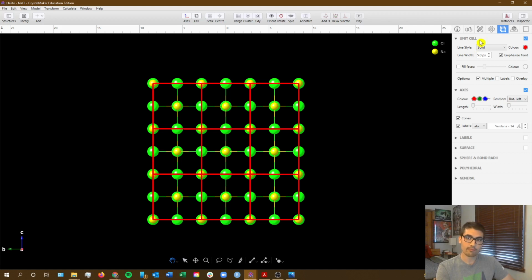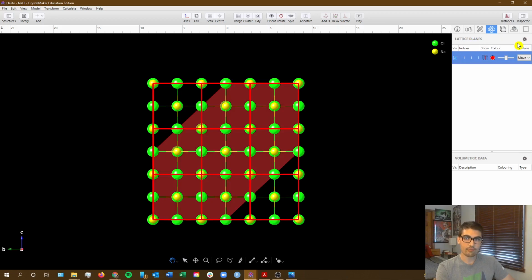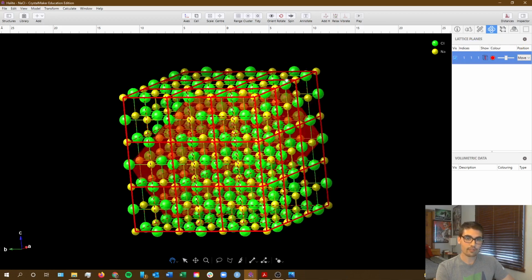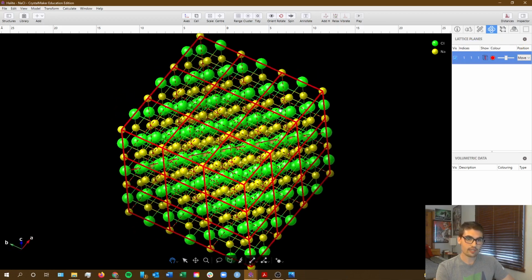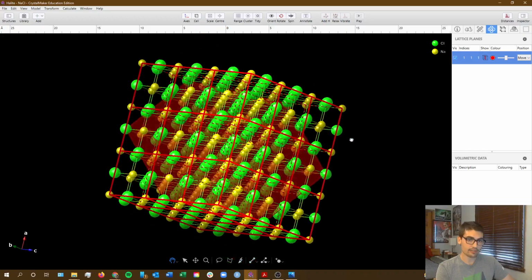Next thing we're going to do is draw a lattice plane. We do that by navigating to the Volume Inspector tab, which is just one over to the left from where we were. Then in this lattice plane section, we click the gear and then click Add New Plane. If we rotate slightly, you can see that there's a geometric plane cutting through the crystal now.